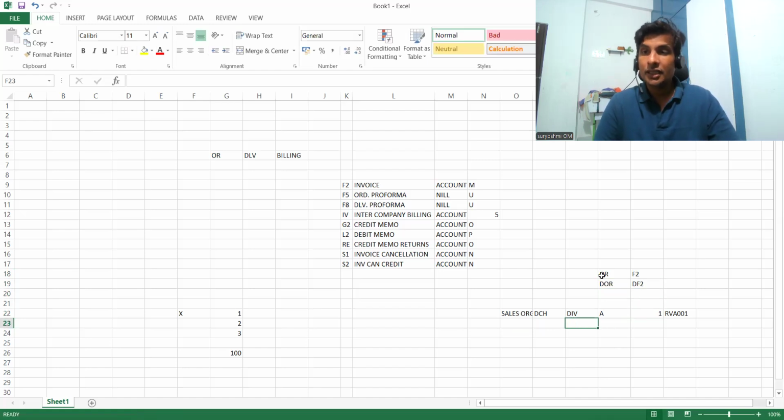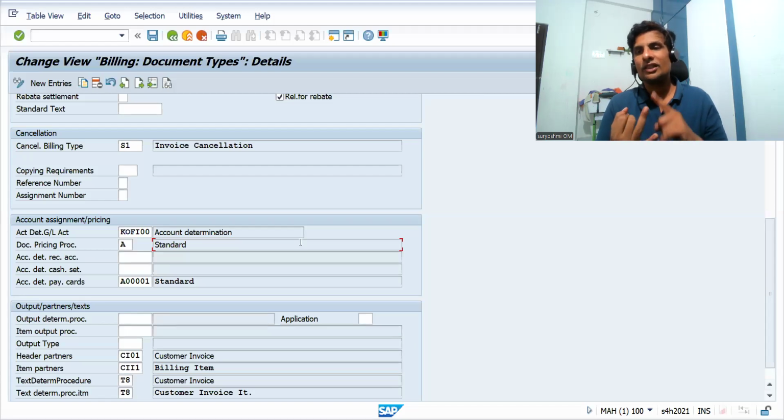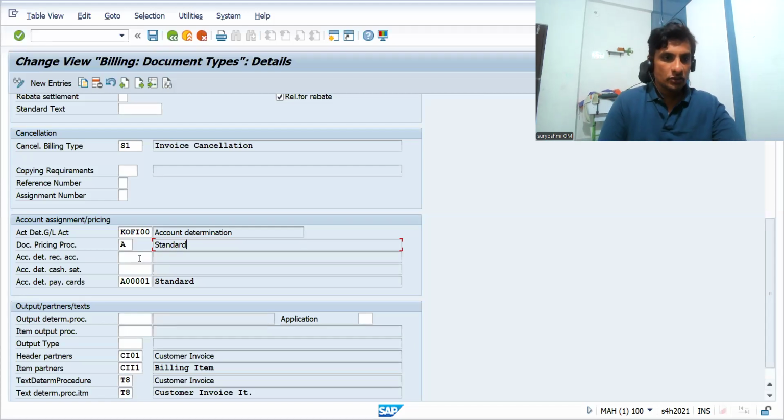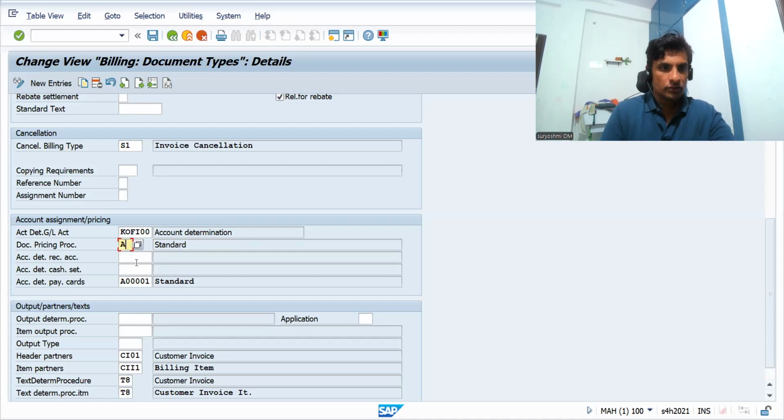You can redetermine the price, or recalculate the price, or at billing level also you can determine the price. For that, you require a document pricing procedure. It can be the same or different, depending on the scenarios. So price can be determined at billing document level, but not only billing; you can determine it at sales order level, delivery level, and billing level also. So this is the document pricing procedure.